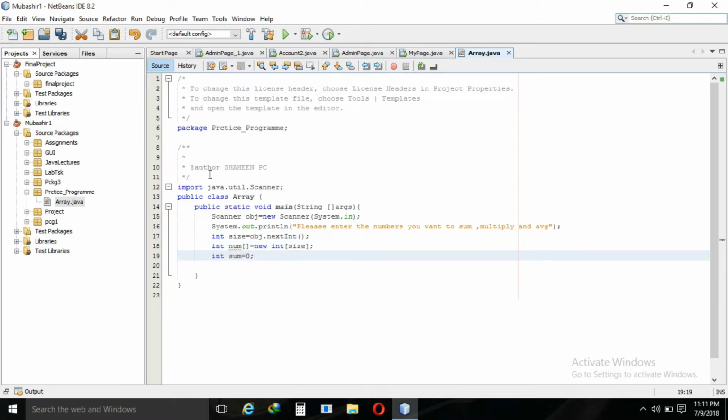Now we will make an integer named sum, and we will make an integer named multiply. We will initialize multiply with 1. We will explain why we have done it later. And we will make a variable named average. Now next, int average, and initialize it.